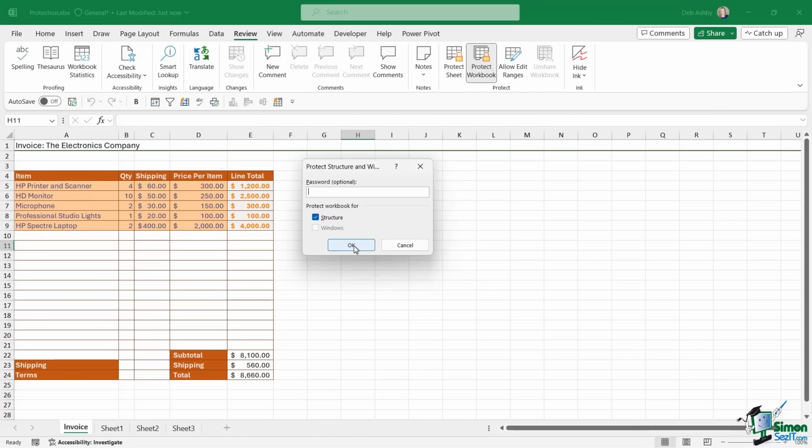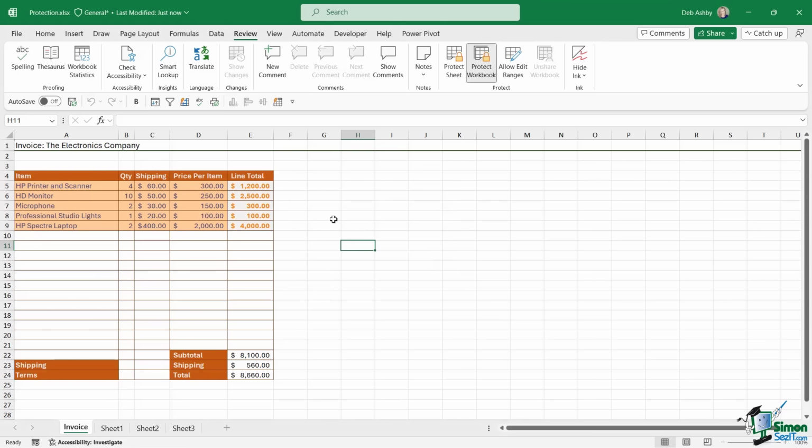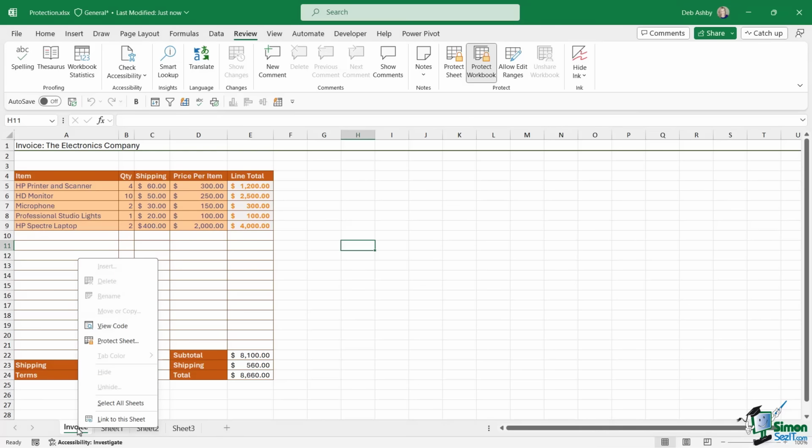Well, let's click on OK. We're not going to add a password this time. What that means is it's going to protect the actual structure of the workbook. So whether somebody can do things like add new worksheets or delete worksheets. Because I've now protected the workbook structure, if I right-click on the Invoice tab at the bottom, notice that most of the options in this right-click menu are grayed out. So I can't insert a new worksheet, I can't delete, I can't rename, I can't move or copy.